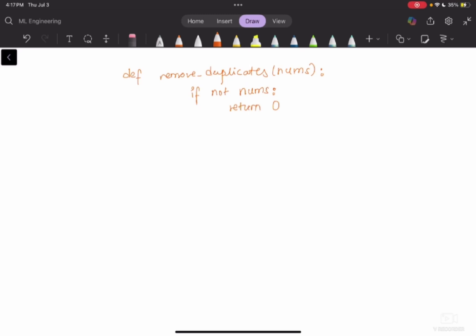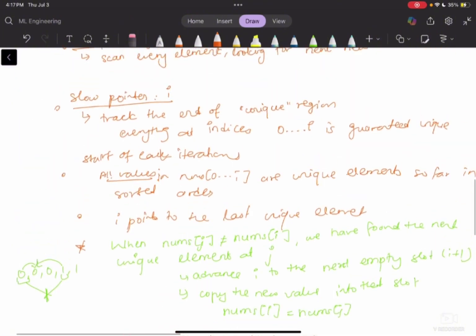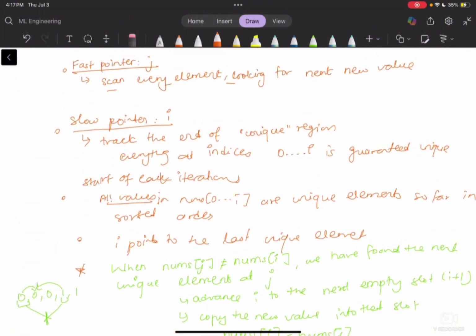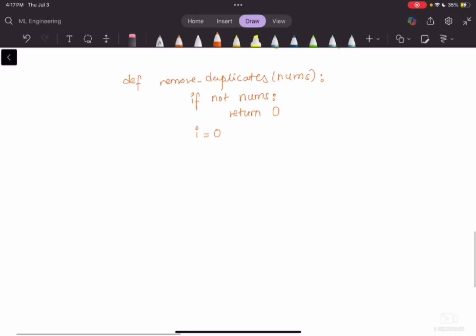So if not nums, return 0, okay? Because it's very simple. I'm just getting it out of the way. Okay, now this is our slow pointer, i equals 0. And then for j, I'm just going to use a for loop, because see how for j, we're just scanning every element looking for the next new value. So it'll just be easy if I use a for loop. For j in range 1 and then len of nums, of course.